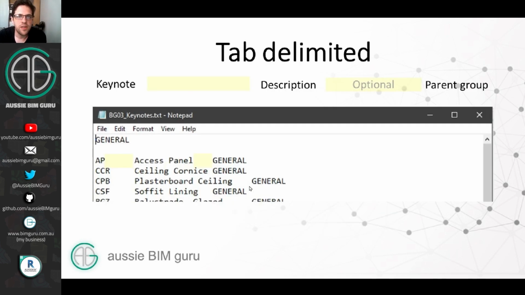So essentially, Keynote files are tab delimited files. That means all the data is separated by tabs, and that's how everything is structured. So in this case, we have the Keynote first, then a tab, then the description of that Keynote as it lines up to that code.